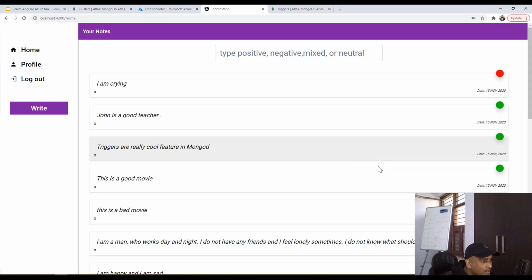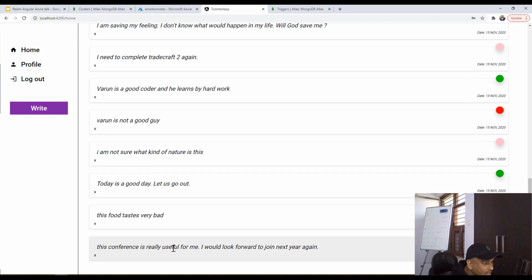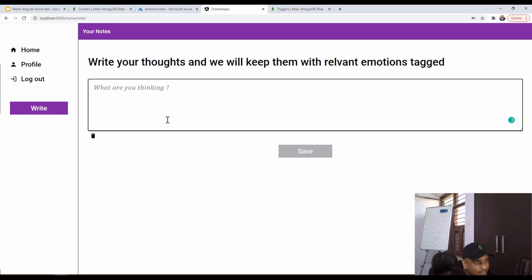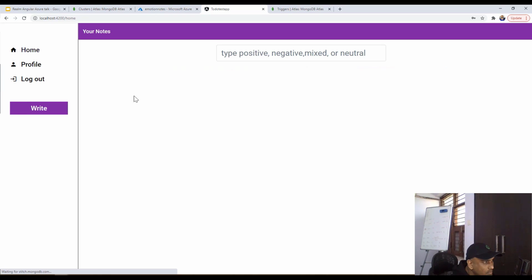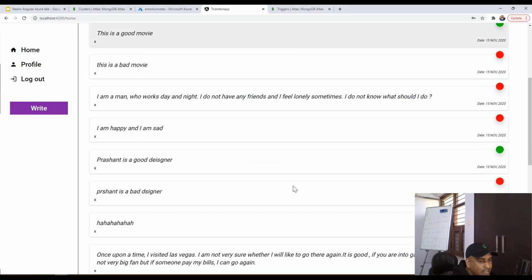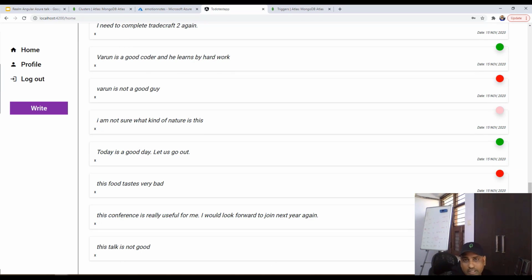If you go to home, we just entered: this conference is really useful for me, and I look forward to join next year again. Of course, this is a positive thought, and that's why you are getting a green color there. If you go and write some negative thoughts here, for example, this talk is not good, and then when you save it and we go to home, now you see that this talk is not good is a negative emotion, and you are getting it here.